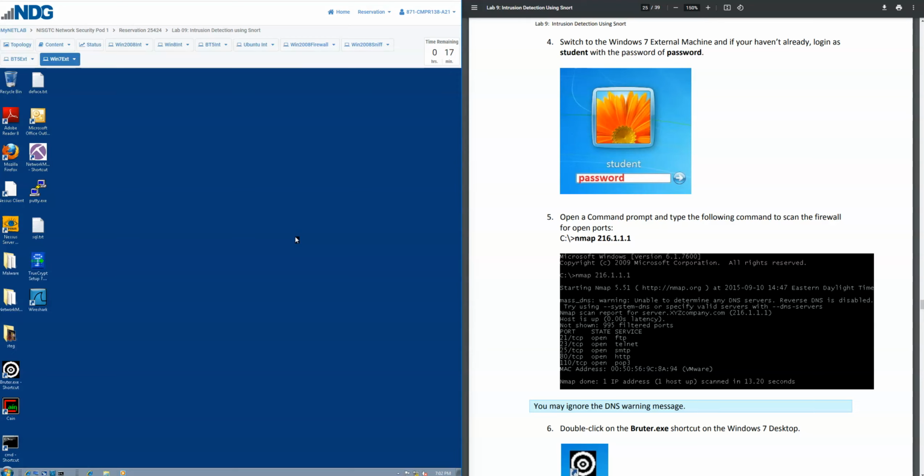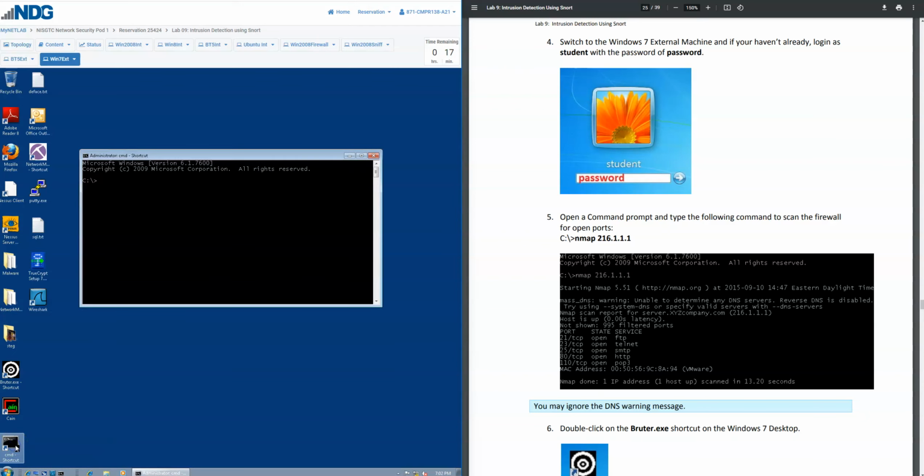I'm going to open the command prompt and type in the following command to scan the firewall for open ports. There's a command shortcut here on the left-hand corner of the machine. I'm going to double click that, as it will open up the command prompt, and type in nmap, space, 216.1.1.1 and hit enter. This may take a while to load.